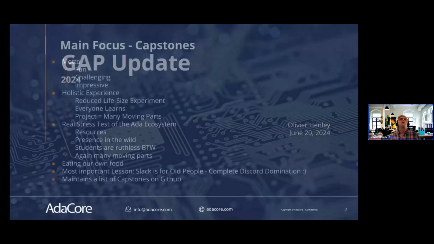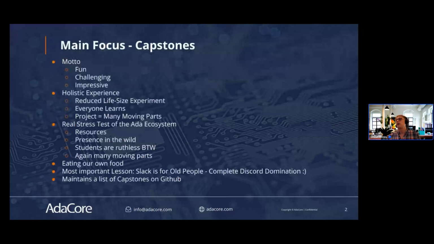Here we go. So this year, the main focus of GAP was about the capstones. Why? Because at AdaCore we discussed it, and given also my inclination and talents, it was more about doing concrete, applied stuff, and trying to advocate Ada through usage, okay? So the motto I always try to go forward with is fun, challenging, and impressive.